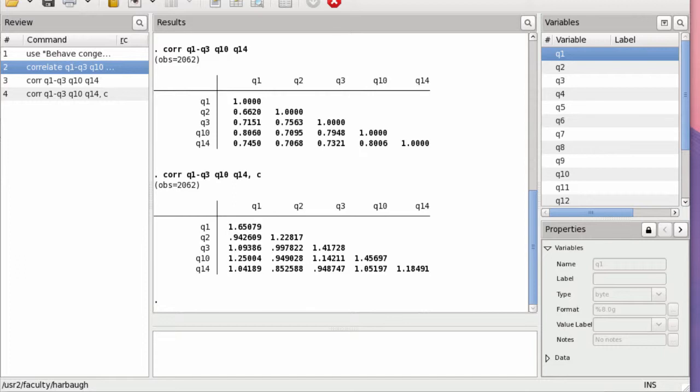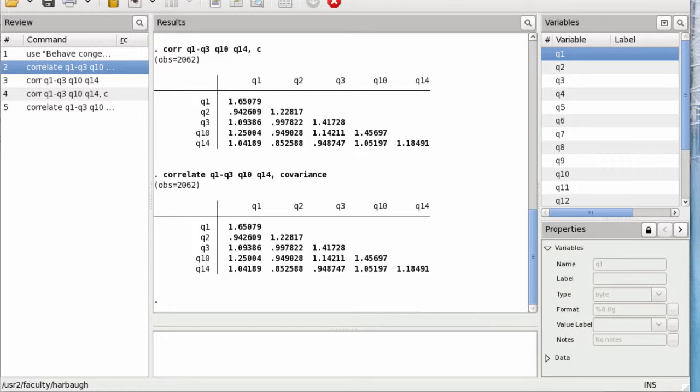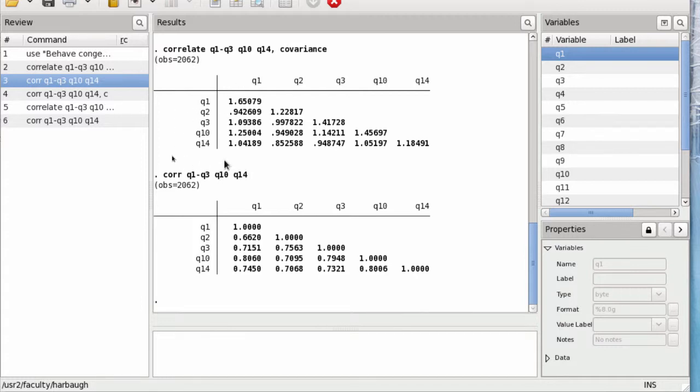Now again, that shorthand that I have there is actually shorthand for correlate Q1 through Q3, Q10, Q14, comma, covariance. And that actually gives the other result. Again, it makes our lives a little easier to do the analysis with the correlation matrix instead of the covariance matrix. So I'm going to take the two of them here.